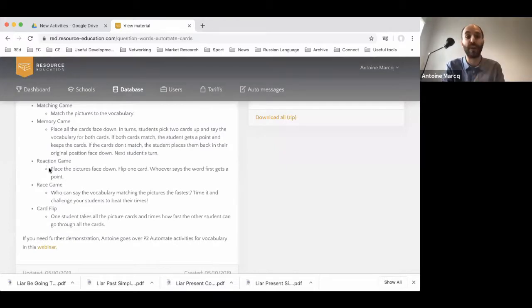You can also have a reaction game, a race game. So reaction game, it's like in the card flip, the student is challenging themselves. It's just one student trying to do it as fast as possible. But then you can have a reaction game where the students are competing against each other.